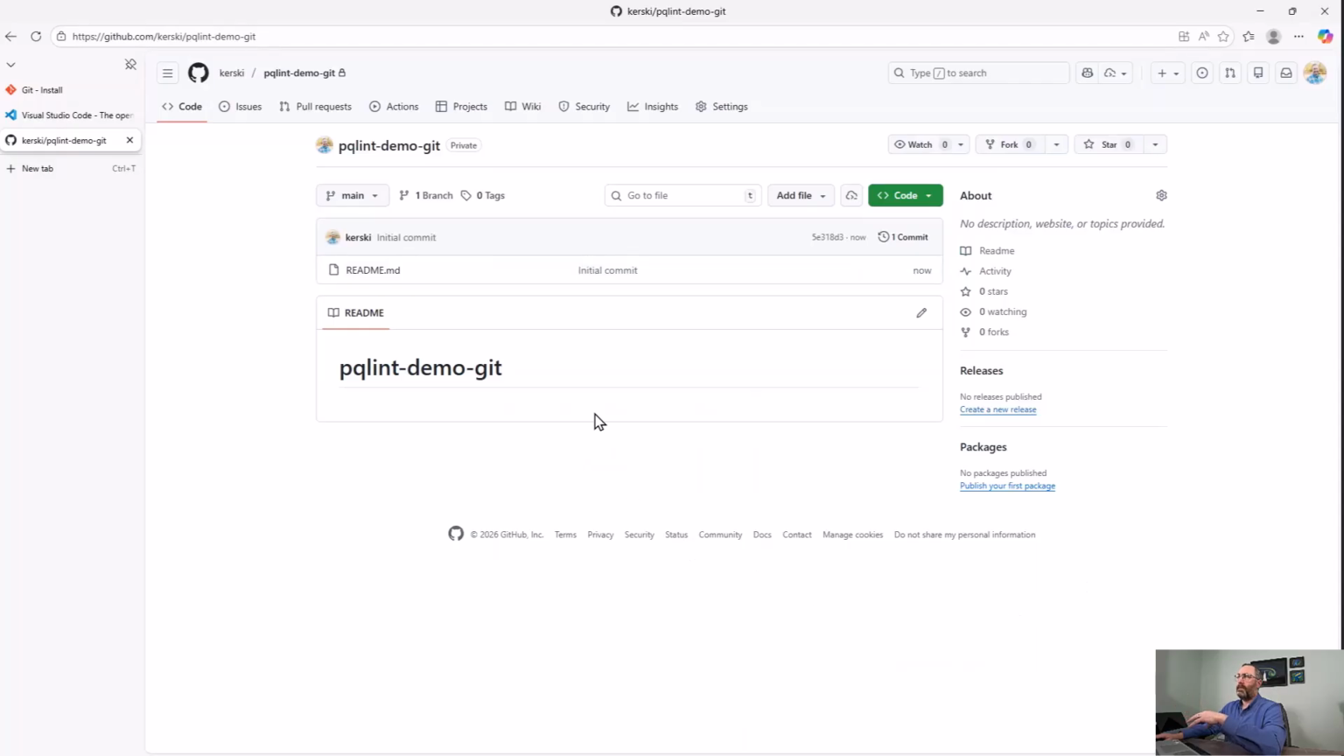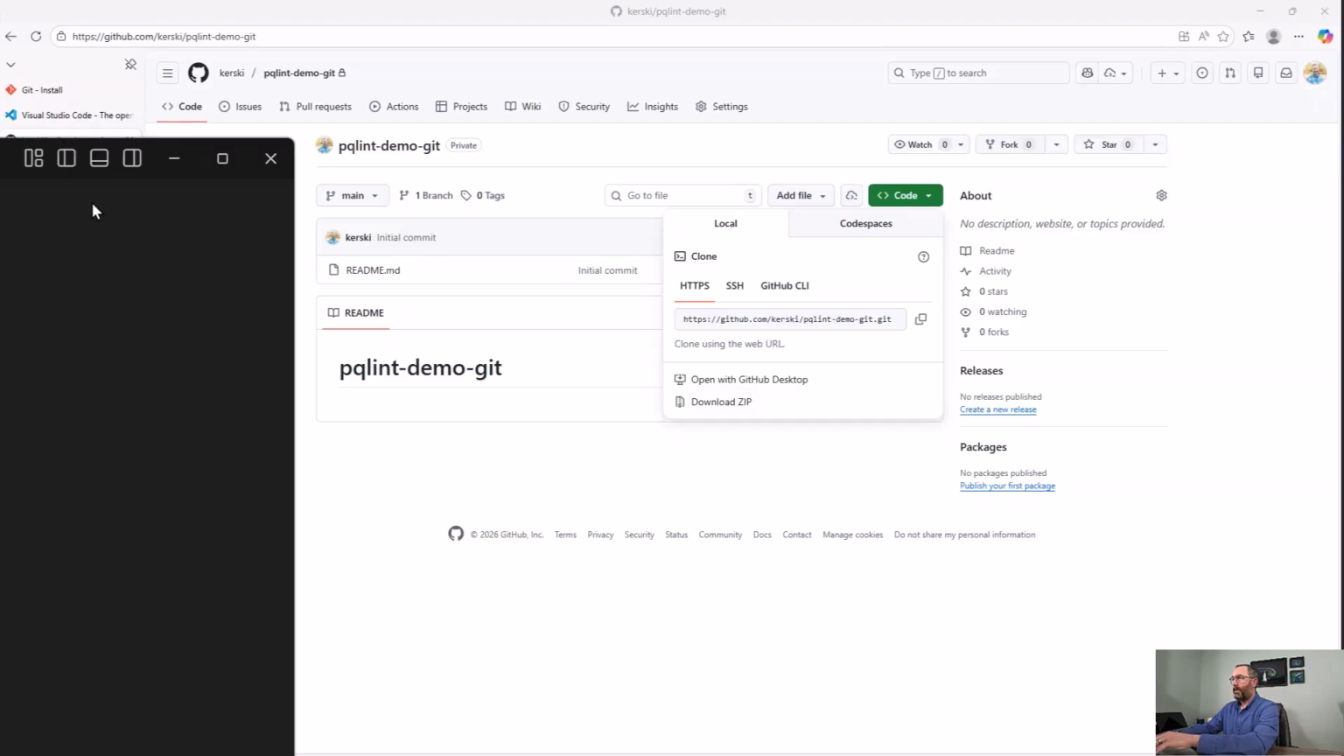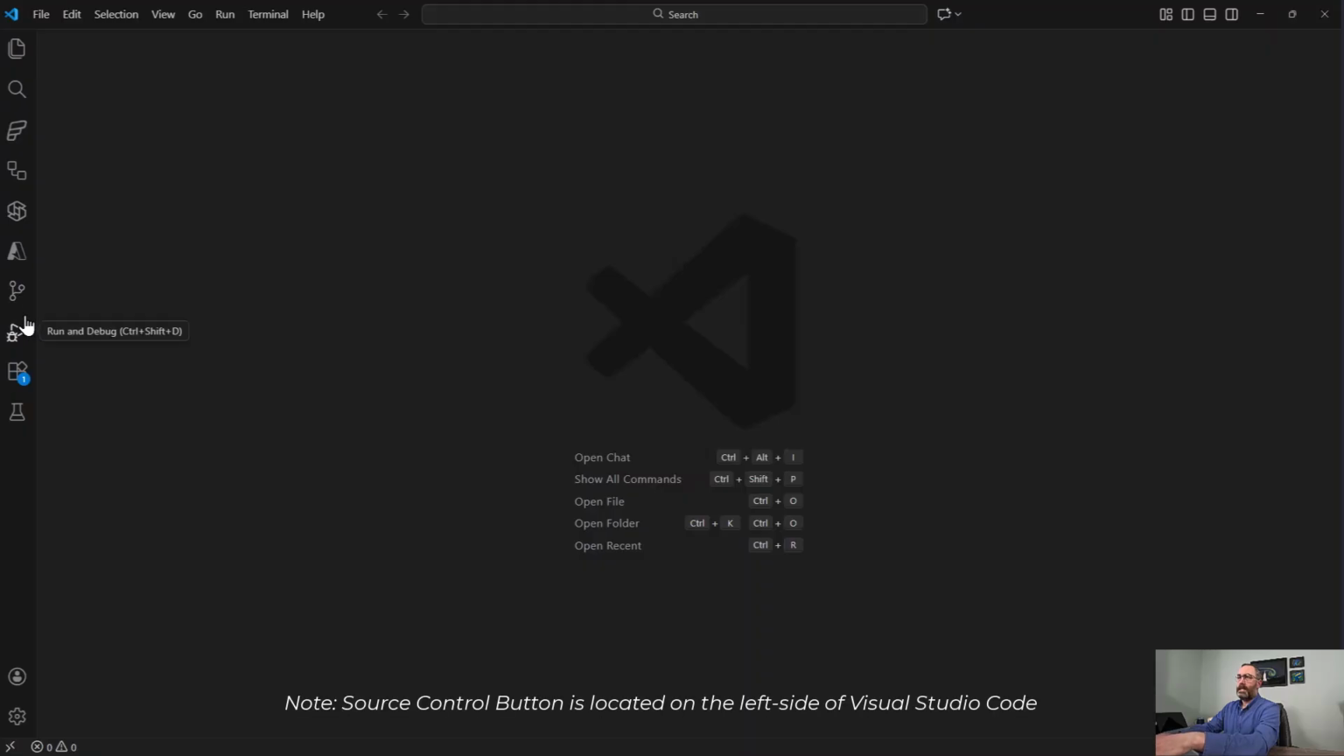And notice here, all I have is a README file, which is a markdown file for your content. Now, the next thing I'm going to do is hit the code button, and I want to copy this URL. And then I'm going to open up Visual Studio Code. Just bring it up to the new screen here. And what we're going to do is on the right here, there is a Git button.